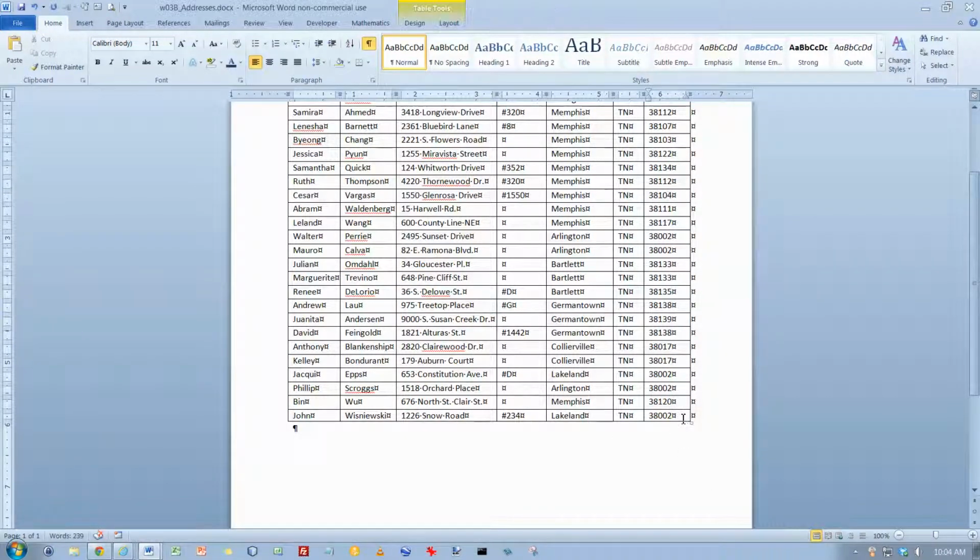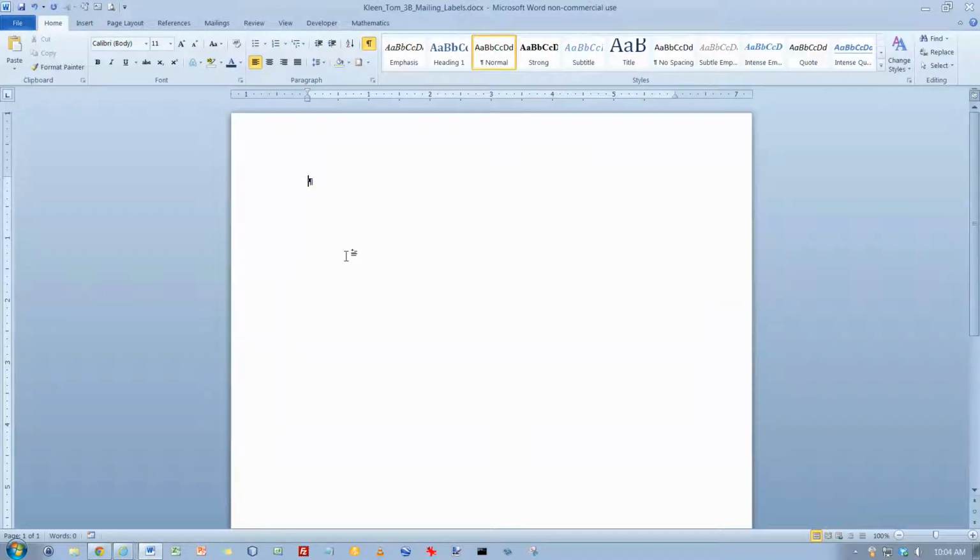Okay, I've added the new name, and what we're going to do is save this. So I'll just do a save. You can also do Control S. And then we're going to close the document, which is just Control W. And now we should be back in our mailing labels document, which we are.